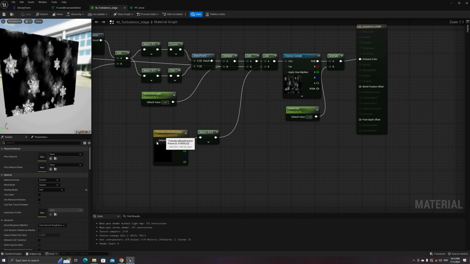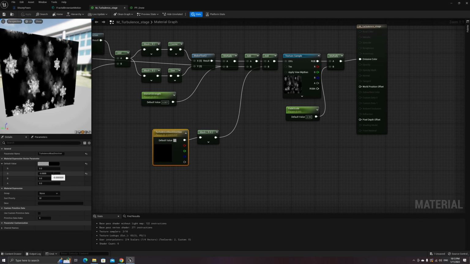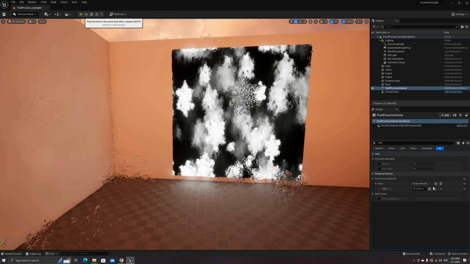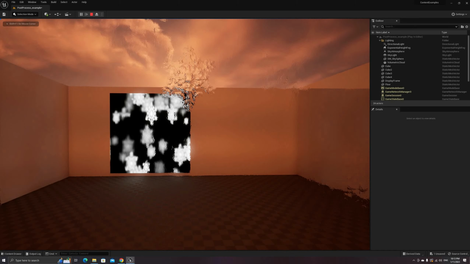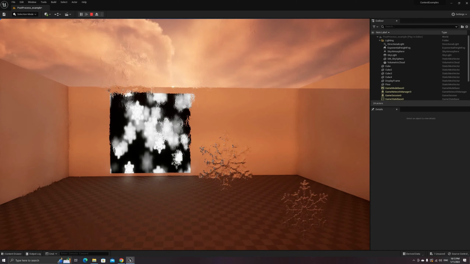Finally, I created a vector offset parameter in the Turbulence stage material, which is added to the UVs of the texture sampler after masking its red and green components. Since the effect is accumulated, we don't have to factor in the time like we would do to pan a texture.